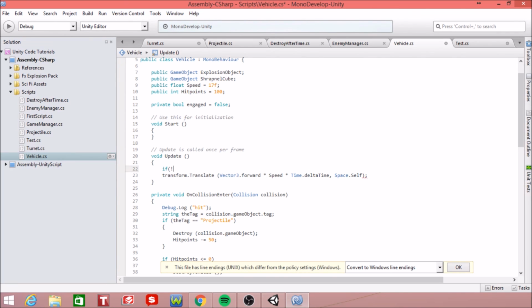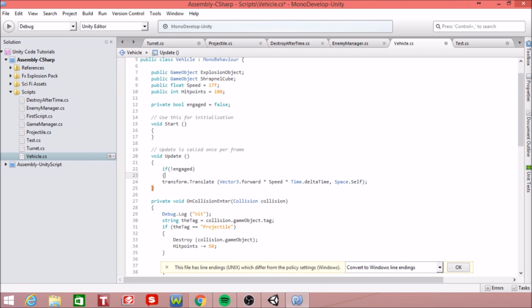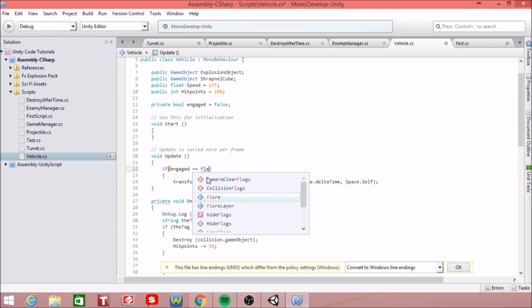If not, I think I went over this. If you put an exclamation in front of something, it makes it the opposite, right? Not. This would be read as: if not engaged. Or in other words, if engaged is equal to false. You could also do it this way, if you feel more comfortable doing it this way. Two equal signs actually, because it's a comparison.